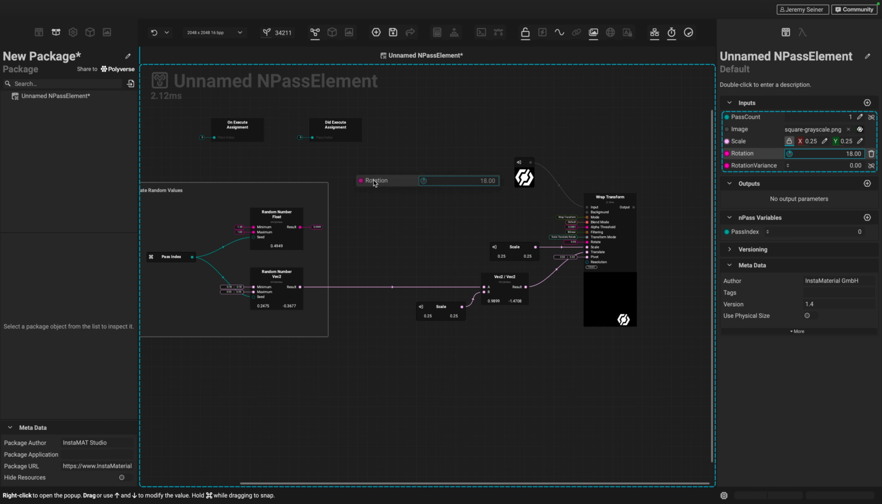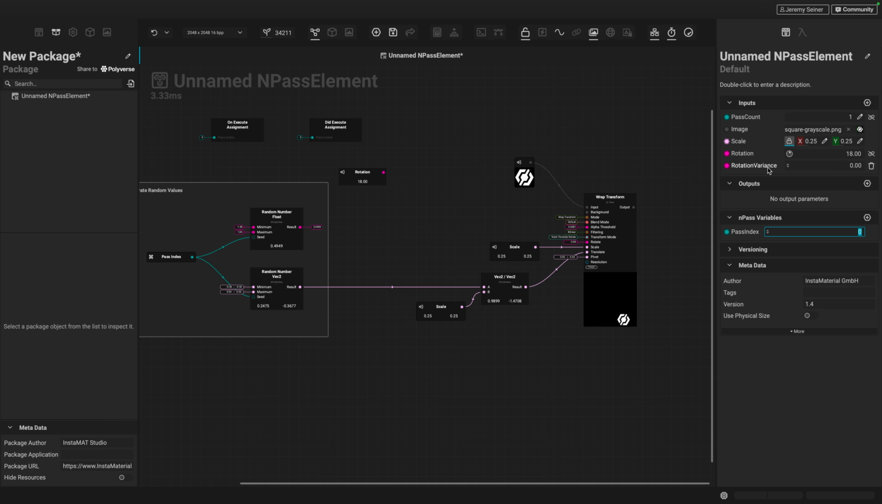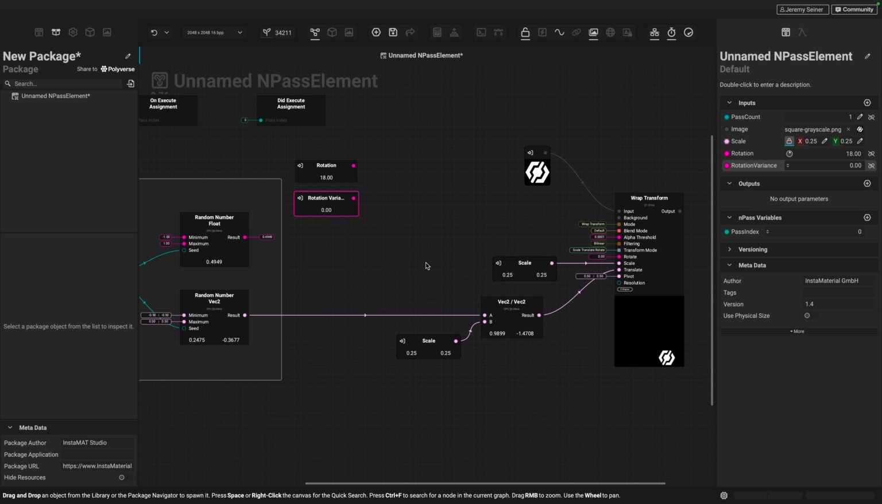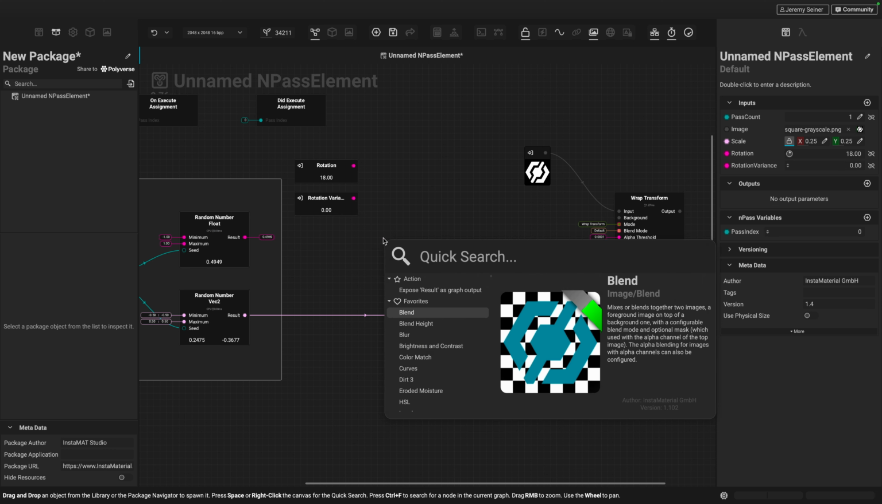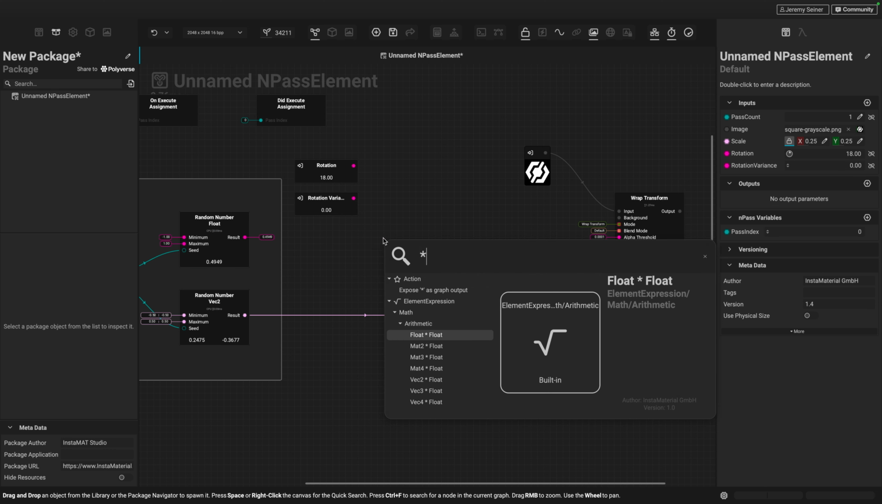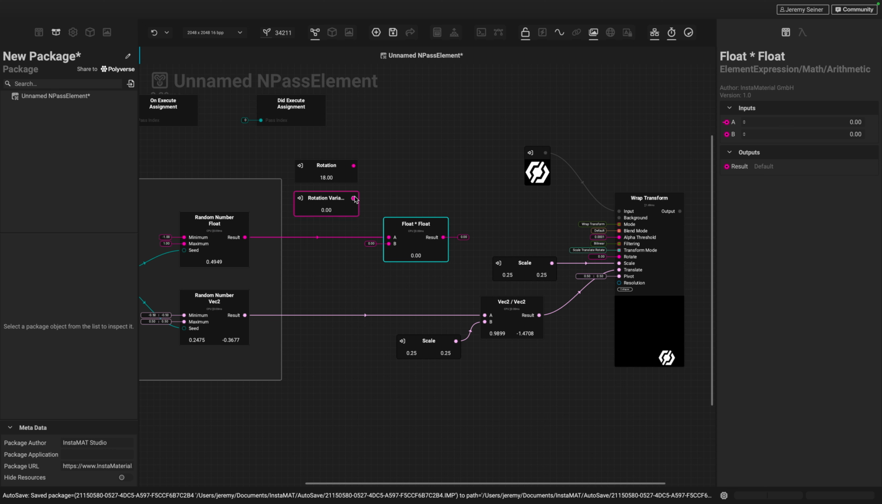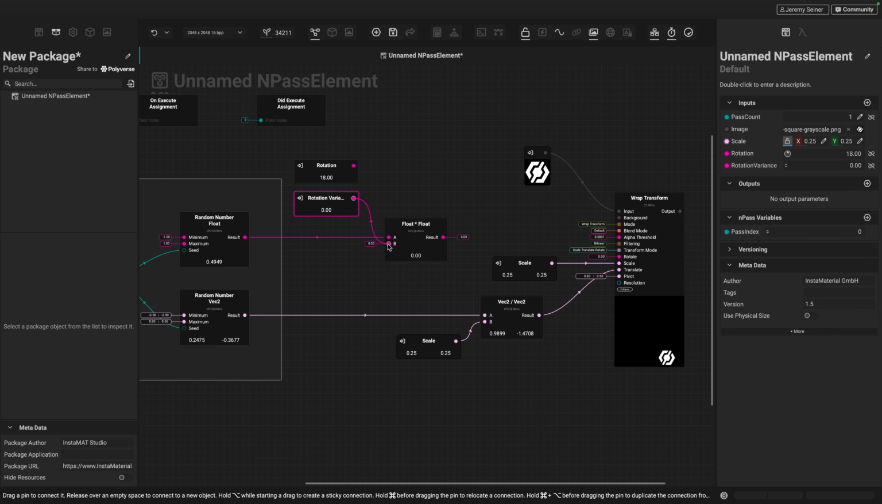So let's go ahead and bring in both of our input parameters here, both rotation and rotation variance. And what I want to do is multiply the rotation variance by this random number float node that we haven't used yet. So I'll bring off a connection here from random number float, and I'll just type in the asterisk or the star and press enter to bring in a float times float node. Now I'll connect my rotation variance input to the B input of float times float to multiply this variance value by the random number that we're generating.